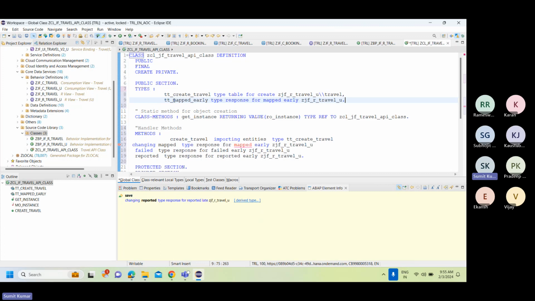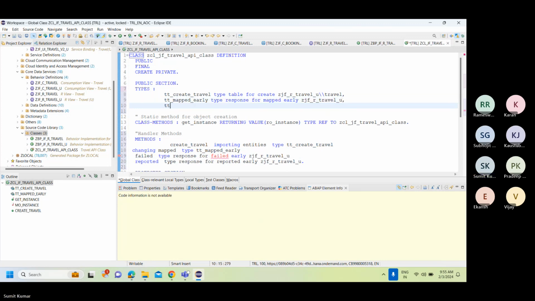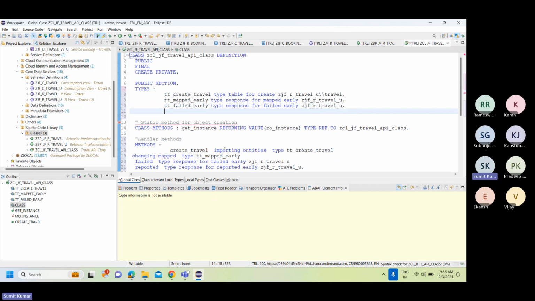Okay, that's the keyword early and late. That may not make a huge difference, but the idea is that we should know what this keyword is willing to say. I'll just say TT failed early over here, and maybe the last one over here, I'll just go and create reported.